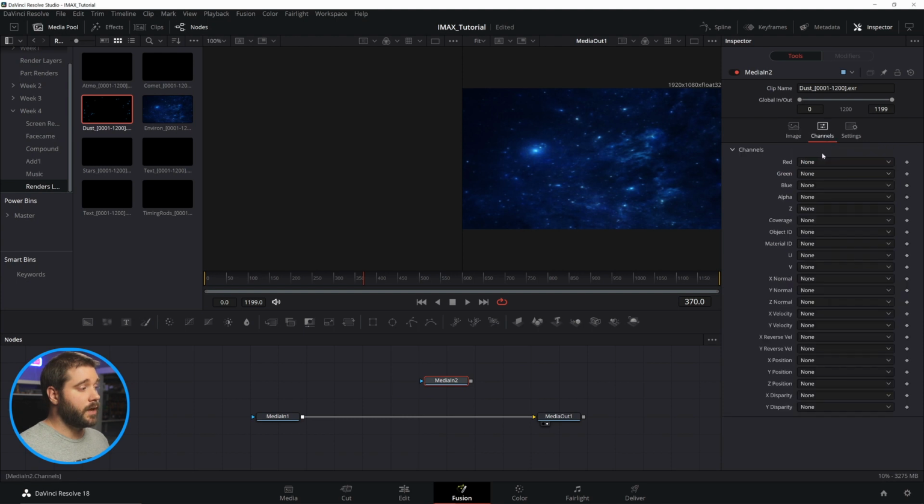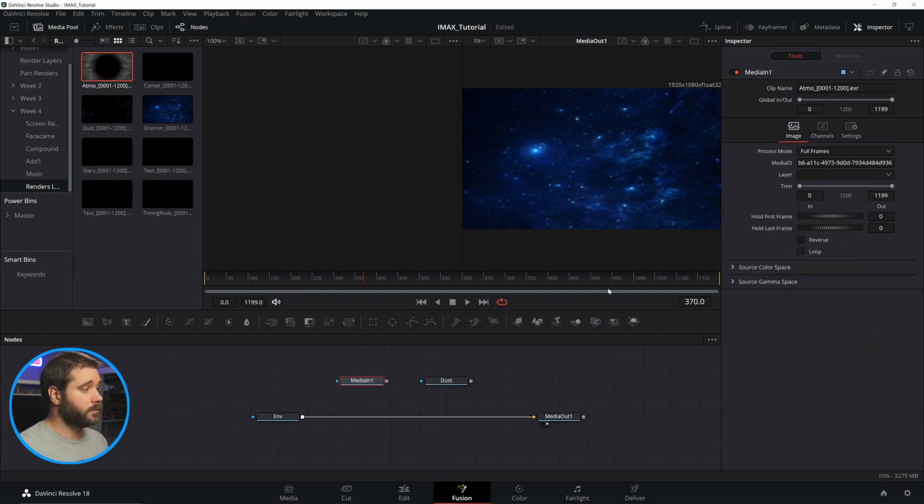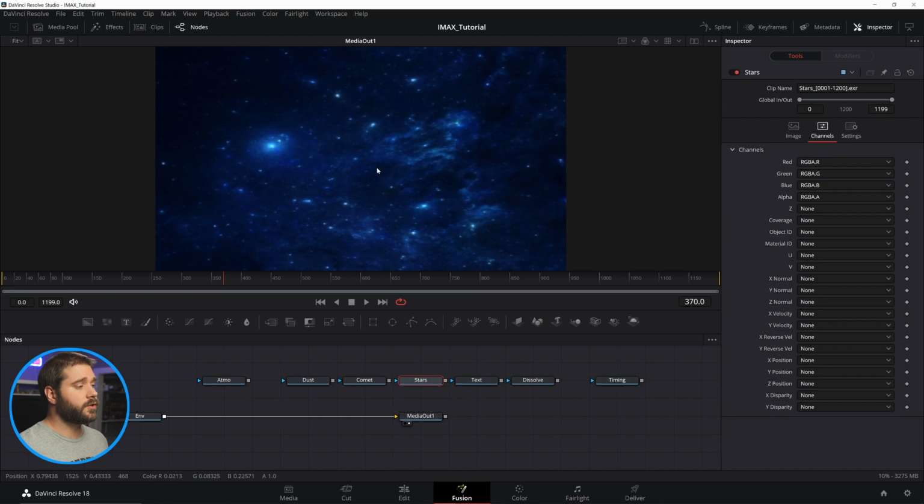Also, make sure you change the name on these and you don't just have everything set as media so you don't know what anything is. Hit F2 and you can rename it. So we'll rename it environment and dust. Now I'm going to drag in all my other clips, change their channels, and then rename them all. So I will be back in a second. All right, so let's fix the way it looks.